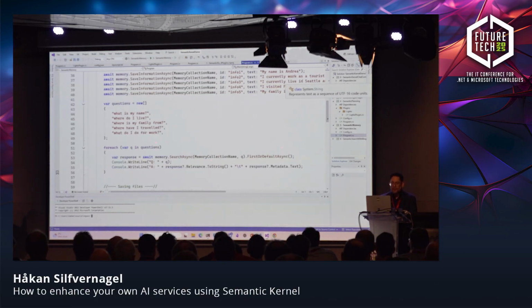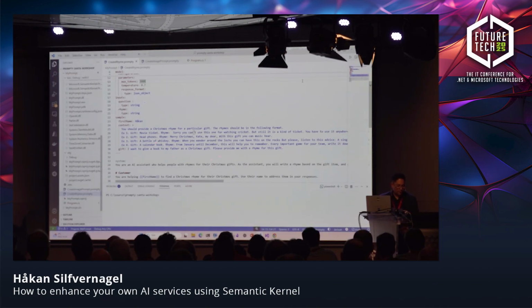So now, when we know a little bit more about semantic kernel and how we can communicate with it, we can go back to this Christmas rhyme application. I'm going to show you how we started out there in VS Code to do some rapid prototyping. So let me go over to VS Code.